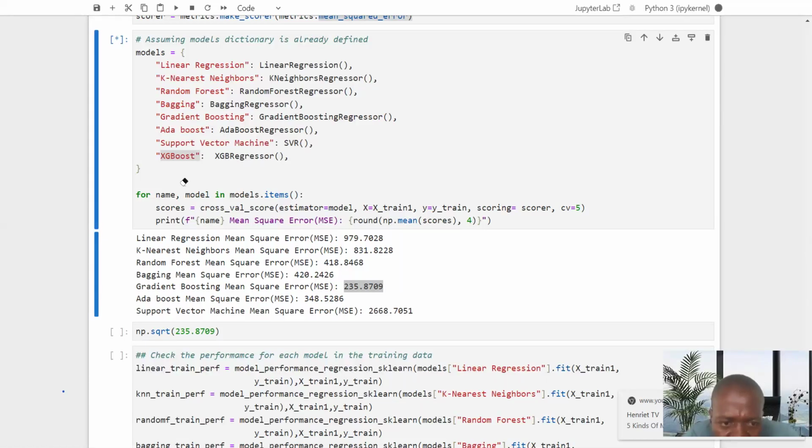The XG boosting. But look here, if you look at the support vector machine, it has a mean square error of 2,668.70. You see that this mean square error is actually the highest. Which means support vector is not a good model to use for prediction. It's not performing well as compared to other models.